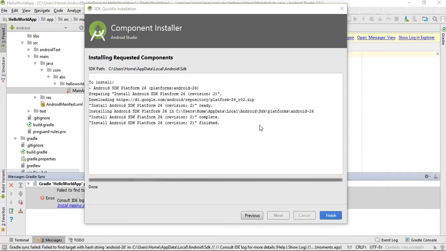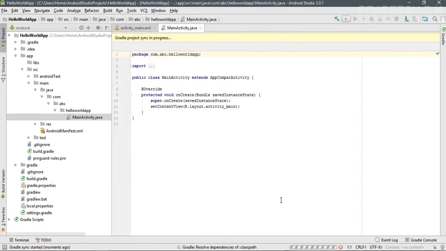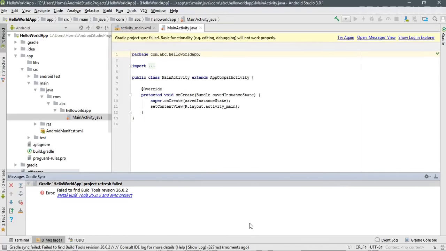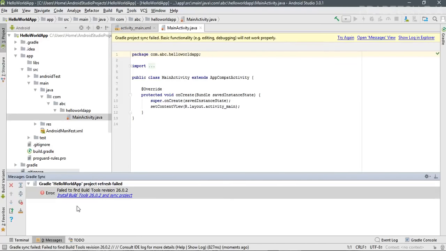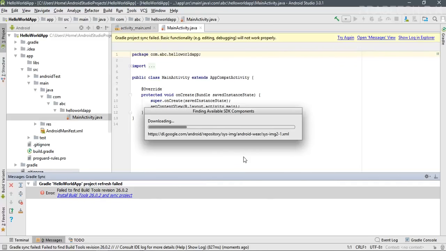Now the installation is completed, and click finish. Now Android Studio starts building the project again. Still there is a missing component. It is the build tool 26.0.2. So you need to install that one as well.